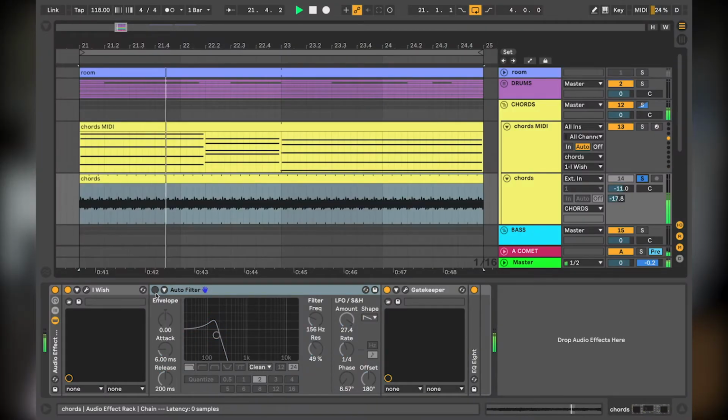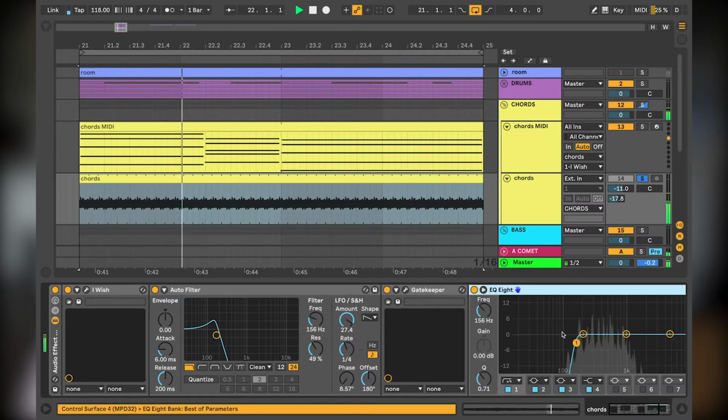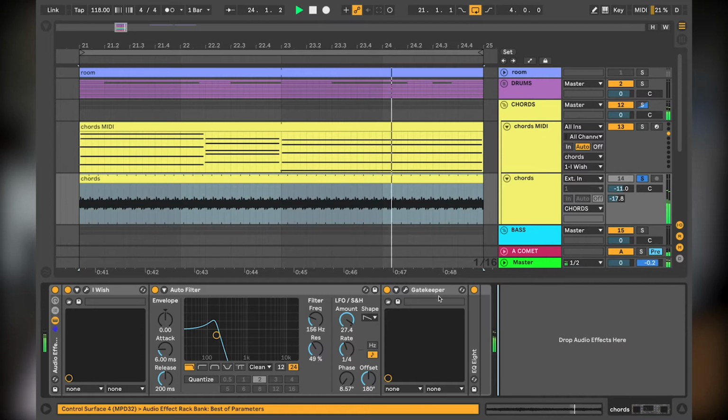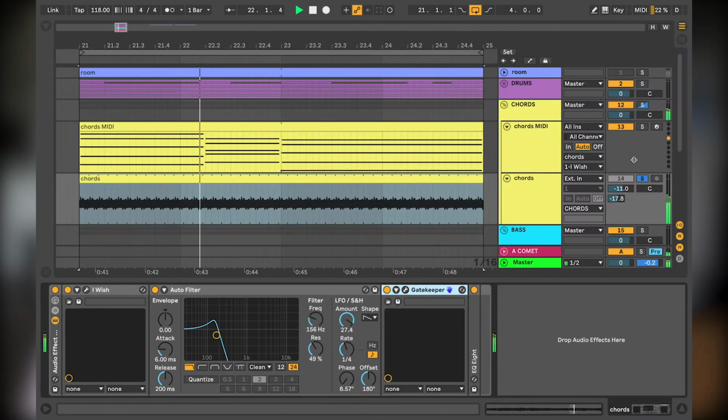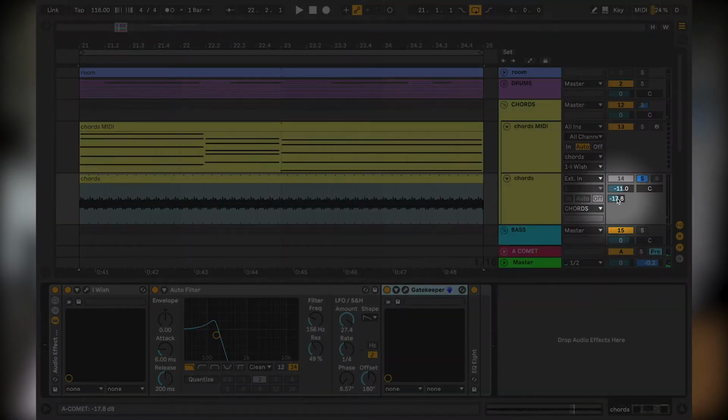Without the filter, it's just really bright, so I'll show you what that sounds like real quick. And then with the filter, and I got this EQ just cutting out some bass frequencies. And this instance of Gatekeeper, again, is just a side chain from the kick and being sent to the reverb just a little bit.